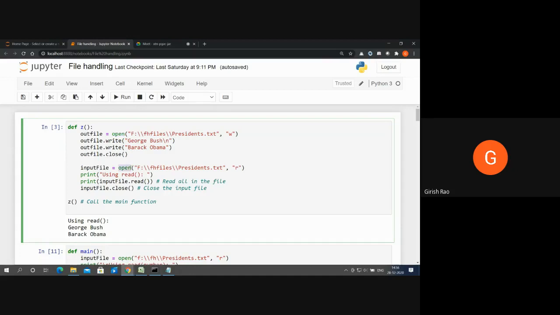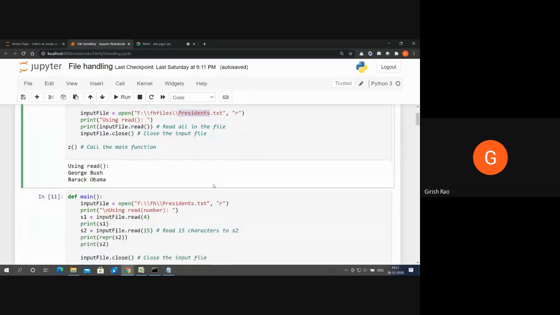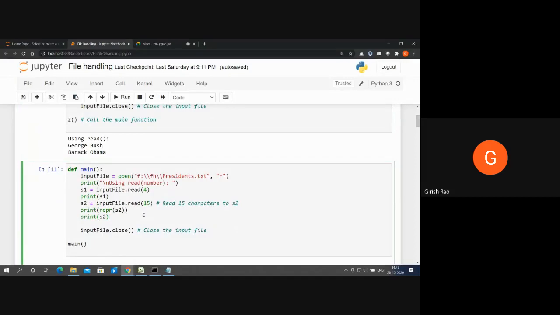Then we use the open command to open the same file, in which mode? Read mode. That reference is stored in infile. Then I use infile.read to read the content from this file. Infile is nothing but a reference variable pointing to this. Use the read method to read the contents and then display them, which I'm doing using print. Then you close the association between infile and the file. Clear?